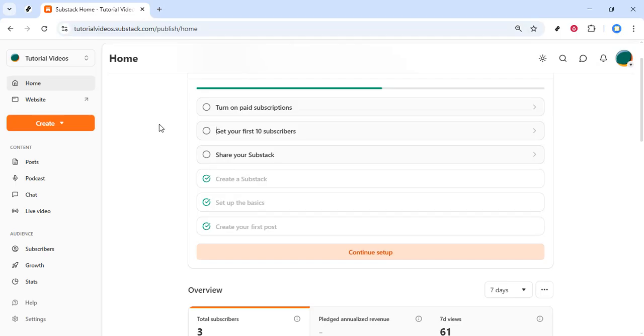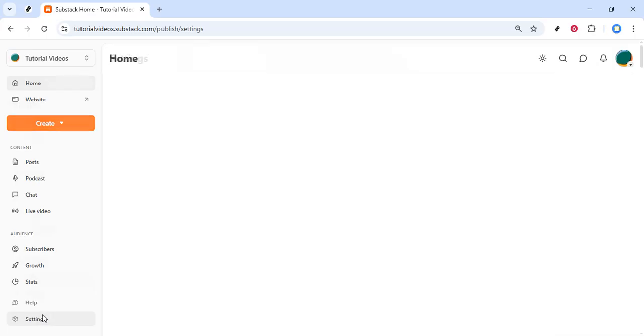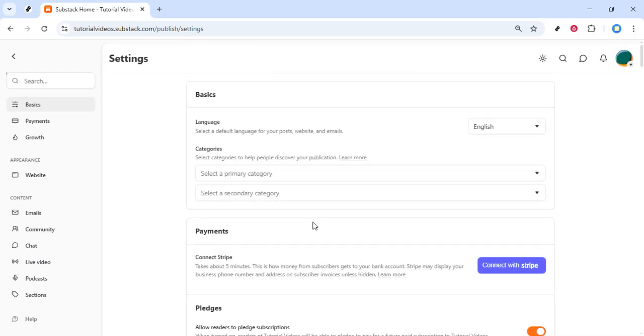Next, look for the settings area. You'll usually find a settings option in the main navigation menu, often on the left-hand side or near the top, depending on your layout. Click on Settings to open up all the configuration options for your publication. This is where you manage everything from your branding to payments, but for now, we're just interested in analytics.